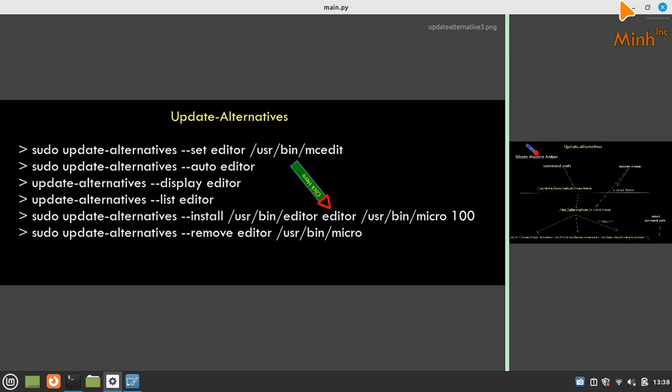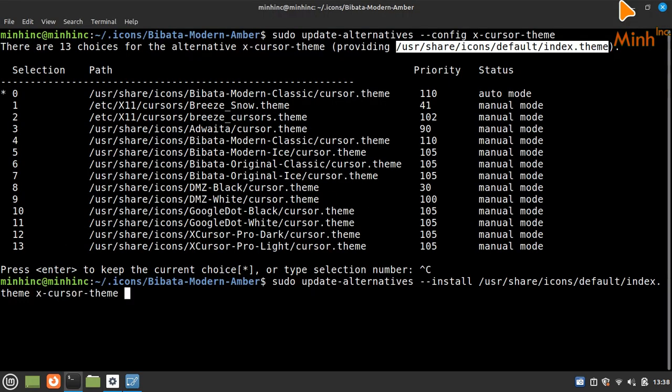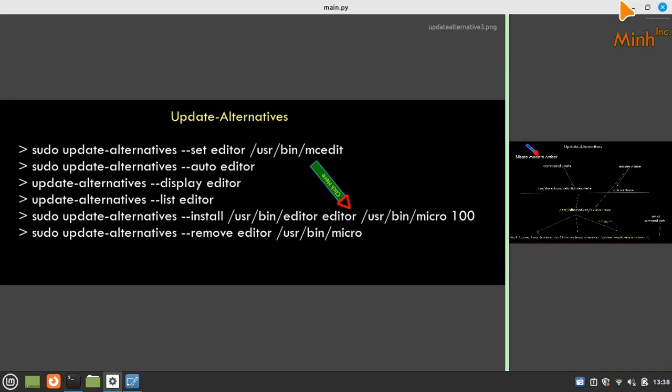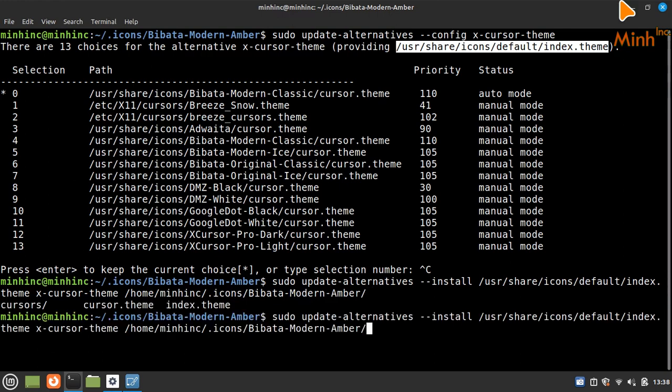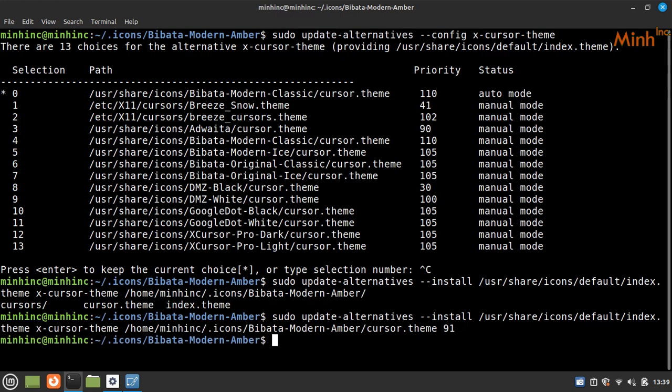And what is the master name? So that is x-cursor-theme, and where it should point to. It should point to home, meaning ~/.icons/ and here it should point to cursor.theme, because everywhere it is pointing to cursor.theme, we can see. What is the priority? I can set it as 91, anything. Okay, so it is installed.